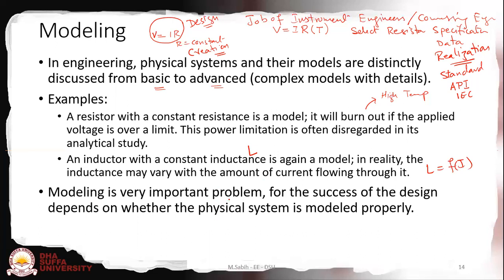It itself is a big area, and it is very important for the success of the design that we model it properly. And for every model, there is a limit. Okay, so when we are applying it, we must know that the model is still valid when we are focusing on some operation.